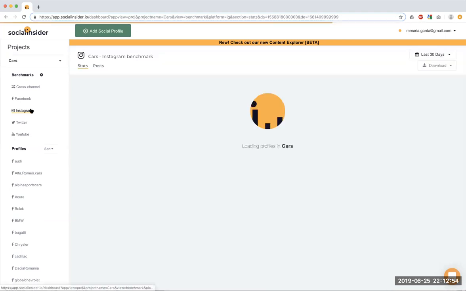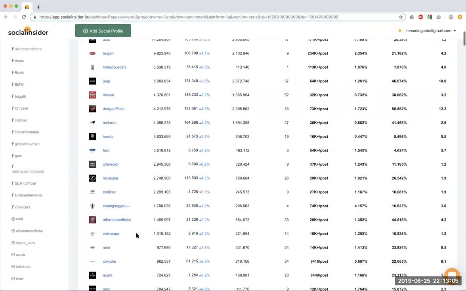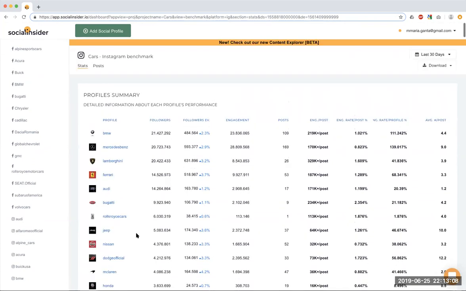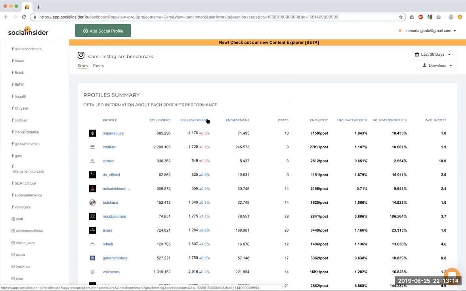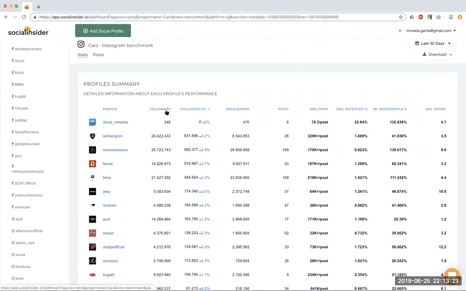Okay, where were we in Instagram in cars? Maybe again a lot of profiles in this benchmark. I think 50, 80 maybe. Okay, and again we were checking out the followers evolution. You can see here the latest comer, Dacia, with 0 followers evolution. We're just bringing the data now, and we got 6 posts.